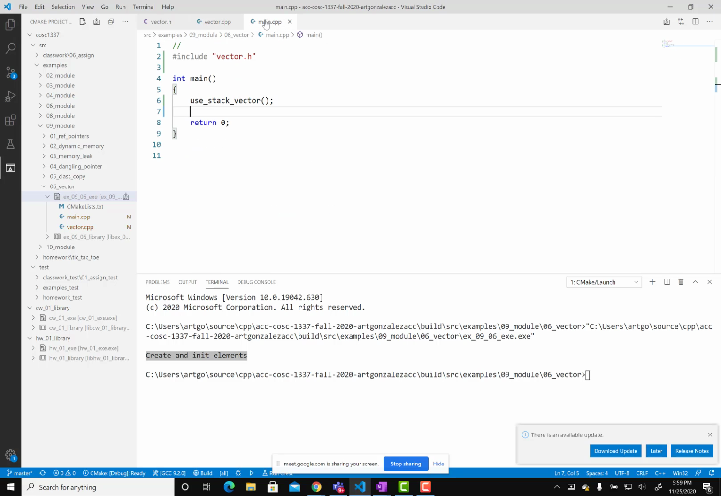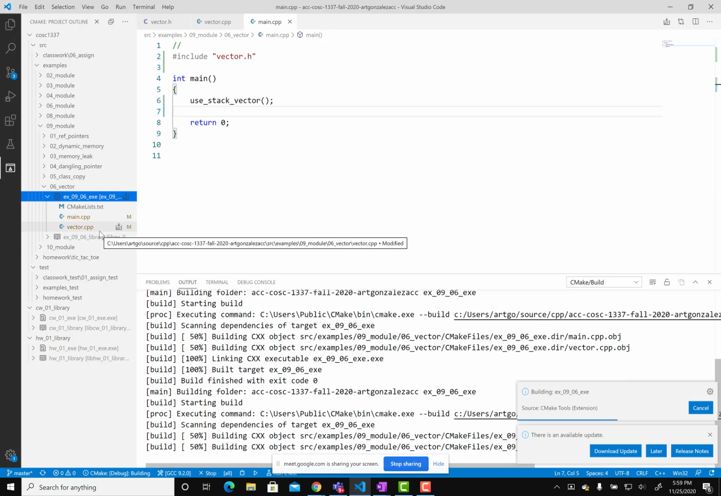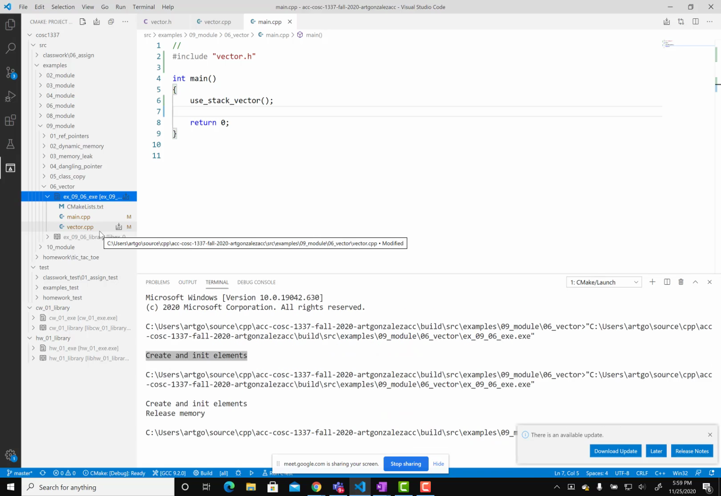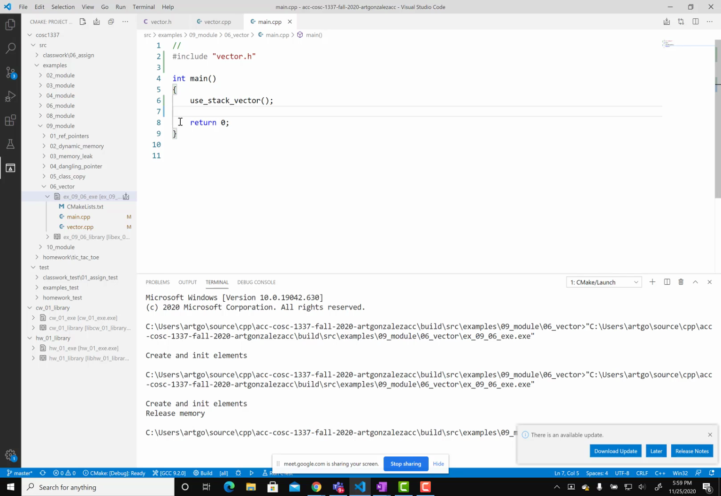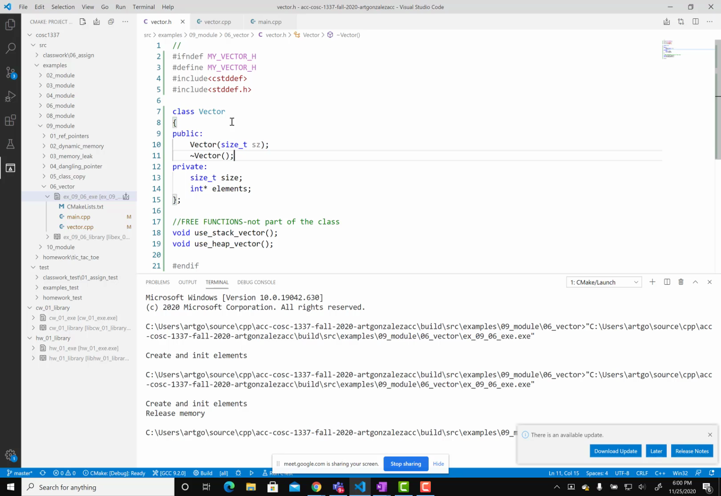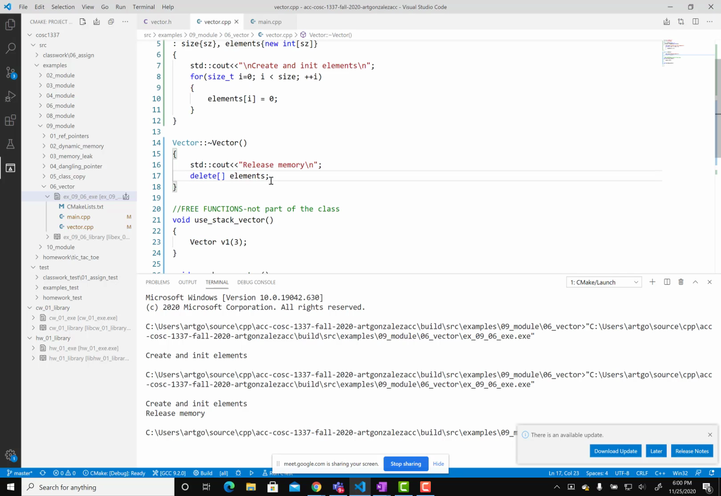And we come back here and let's see what happens. So we come here and we run. And notice the difference. The first time we ran the program, we created and initialized elements, and then the program exited and we had a memory leak. I mean, temporarily, because once main goes out of scope, our program's not in memory anymore, but point taken, we are leaking memory. And once we create the destructor and we add code to remove the elements, then we release memory.